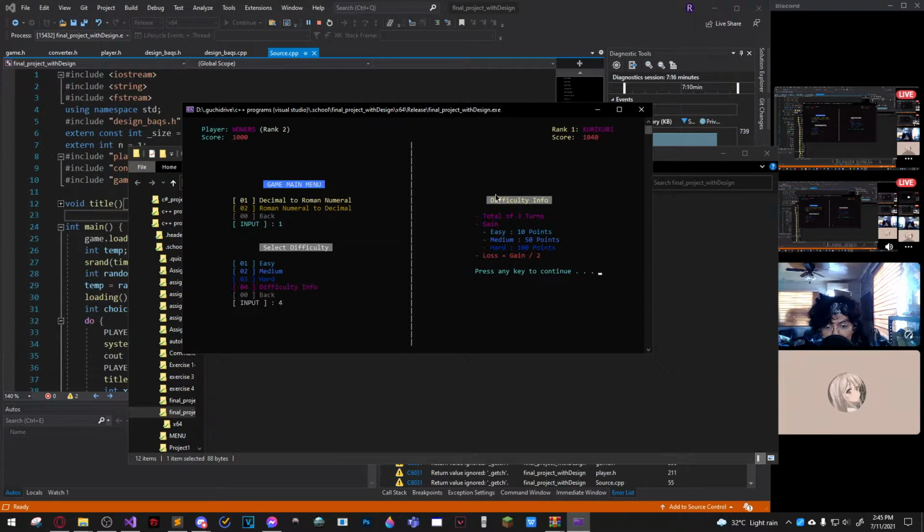info. As you can see here, for every difficulty there's a total of 3 turns, and you gain 10 points for easy, 50 points for medium, and 100 points for hard. Your loss is basically whatever you gain divided by 2. So for example, if you play on medium and you answer incorrectly, you're going to lose 25 points, because 50 divided by 2 is 25. It's the same for both Desi to Roma and Roma to Desi.